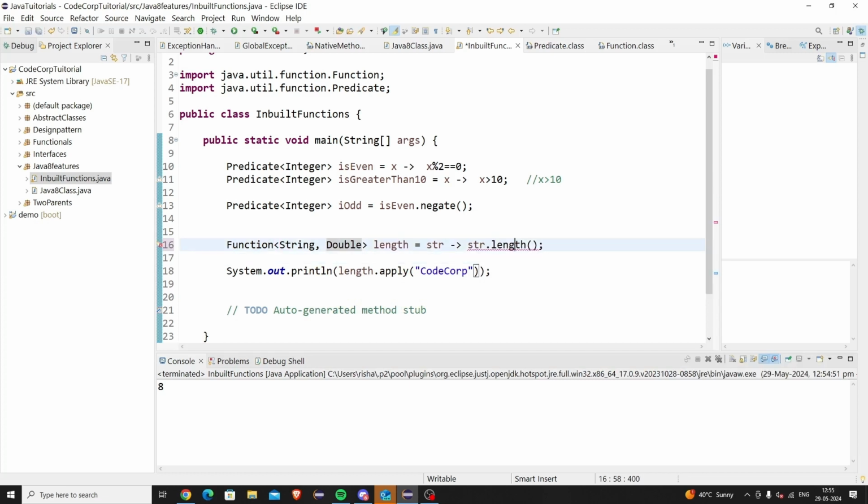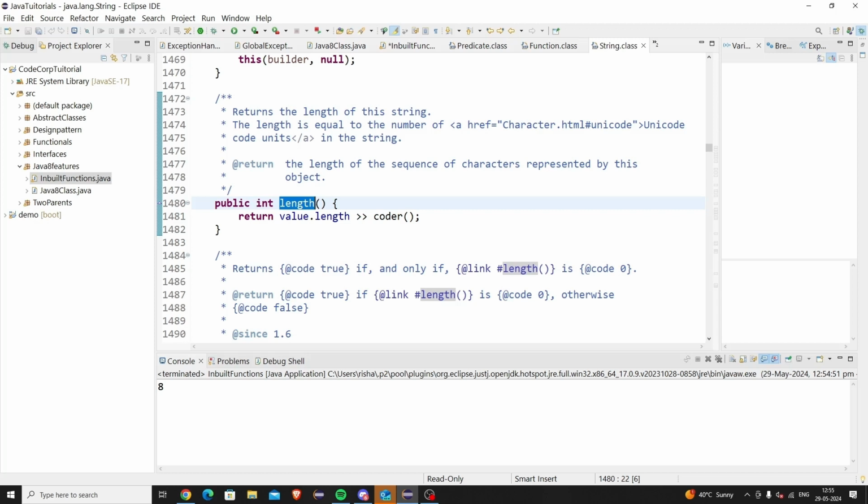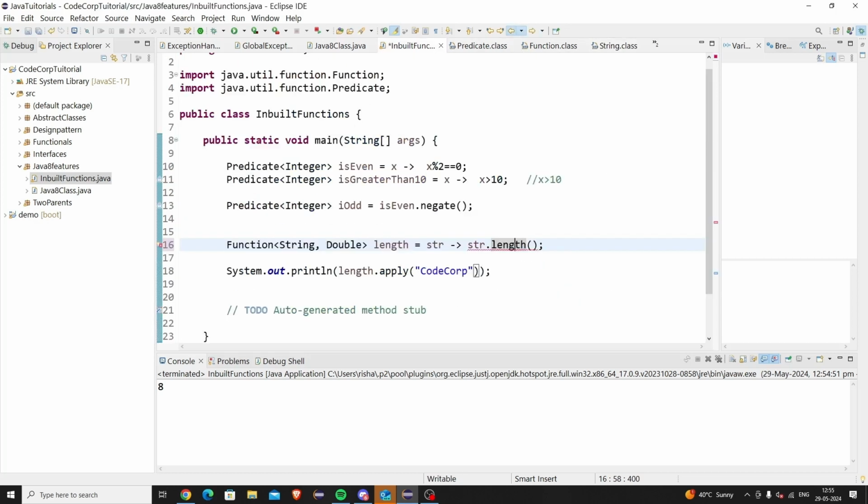So see, the length function itself does not return a double, it only returns int. So that's why the issue is happening. Let's see if we can typecast this to double. Let me try to typecast it. Yeah, it is working. So now this will return me a double value, with some decimal points. You can see the output is now coming in doubles only.